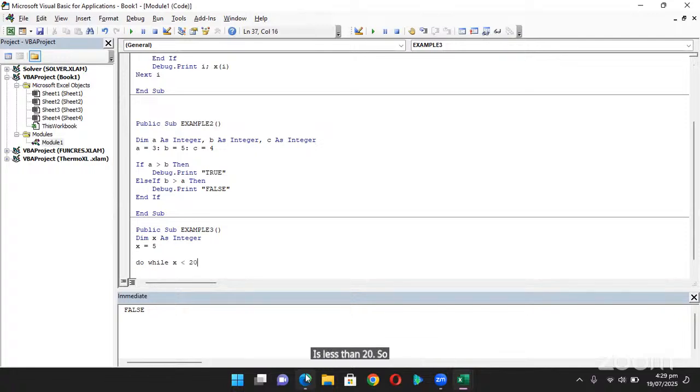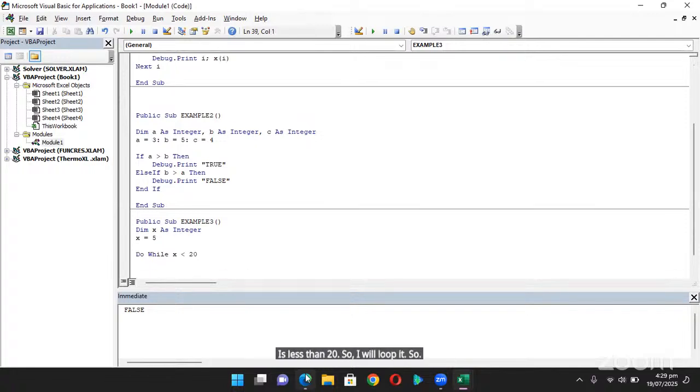So I will loop it. It's just the do while and the loop will be beneath. So what should I do? I should add 1 to the x value. So we have do while x less than 20, then x equals x plus 1. I'll print this in our immediate window. So Debug.Print x.